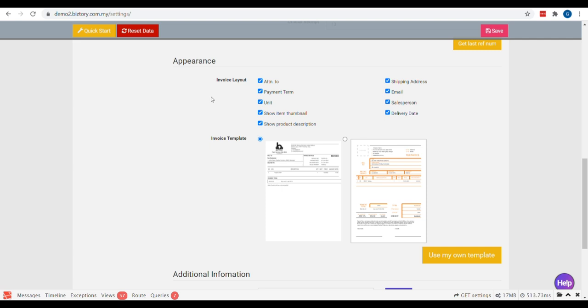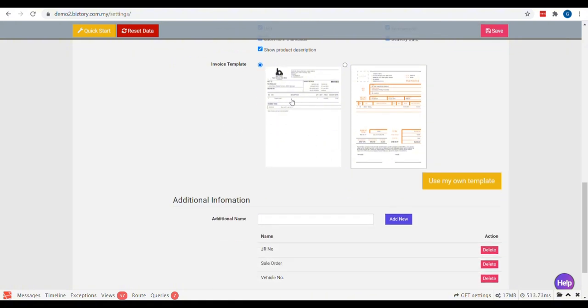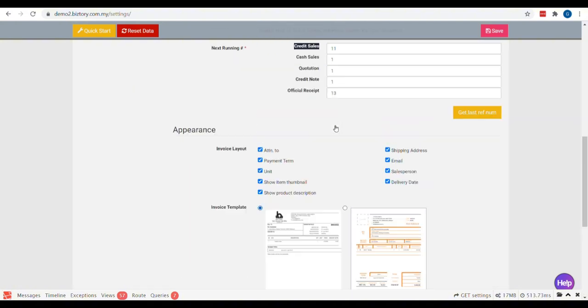Our system supports 2 types of invoice template. You may go in and select which one you prefer. For my one, I will select this type of invoice. Later on, I will guide you where to key in the terms and conditions, bank details, and so on, and how to upload the digital signature and so on. Okay, later on I'll guide you over here.